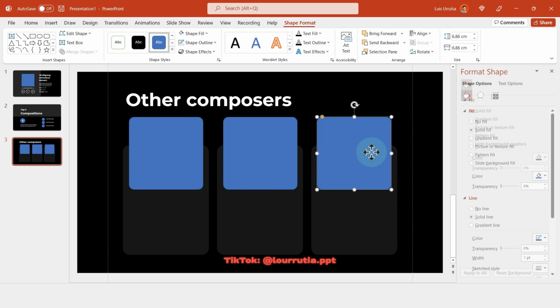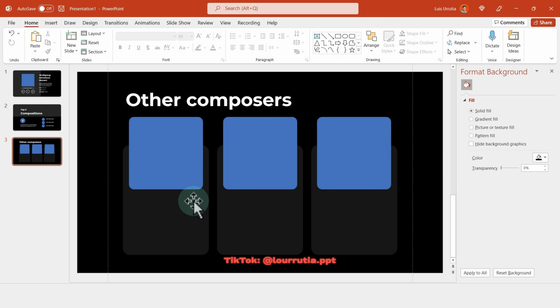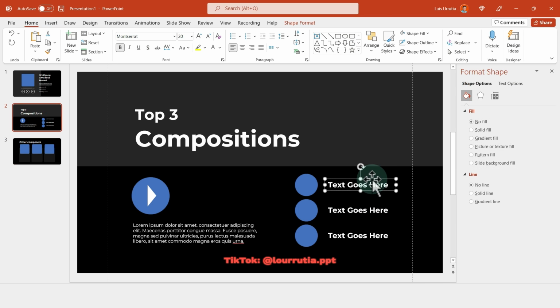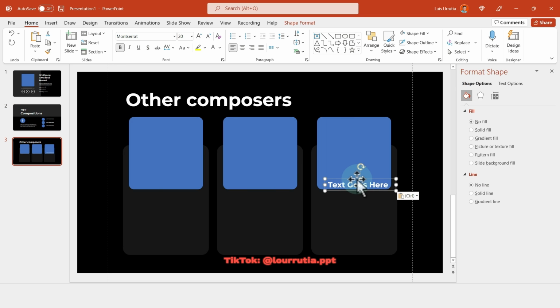So now I'm just duplicating everything, making sure that everything is tidy. Again, click on no line. And now we're gonna copy some text from the previous slide. So this will be like the name of each composer. So maybe this one will be Johann Sebastian Bach. It's not that I know a lot about composers, but I definitely know that he is one of the most famous ones.